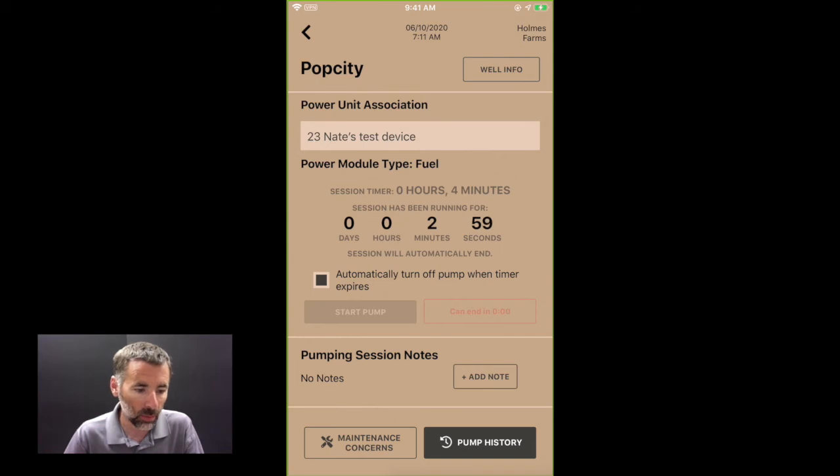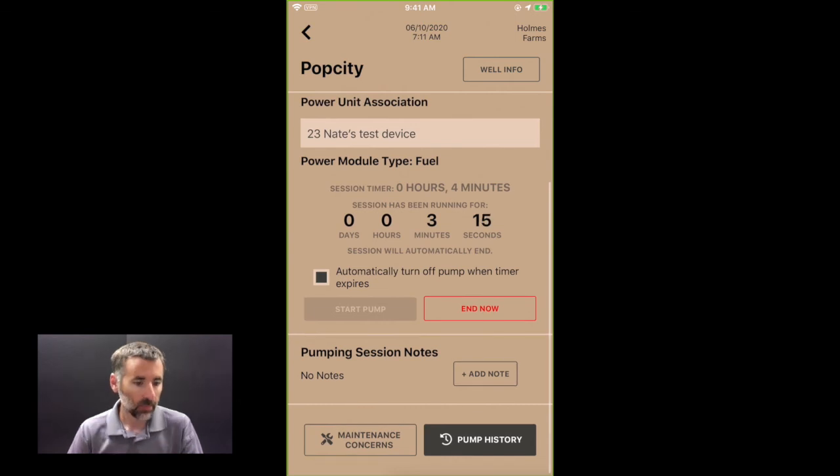At the end of the 3-minute timer, you can go ahead and shut it down if you want to, instead of waiting for the full 4 minutes or letting the timer run out. You can turn it off at any time. But for this example, let's just let the timer shut it off.